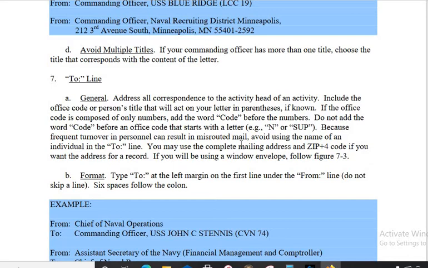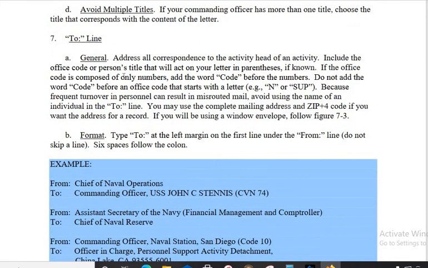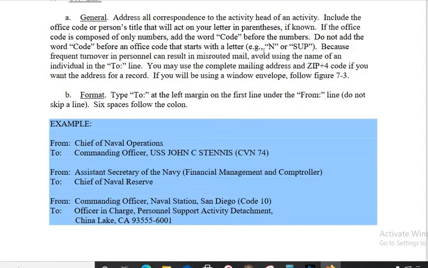To line. Don't add the word code before an office code that starts with a letter. So the word code only goes before numbers, not letters. Let's see. Avoid using a name with your to line. So you always want to send it to their official title. So instead of commanding officer, captain, whatever, you would just say commanding officer, comma, name of command. Because things change, people get relieved, and it makes sure it stays in the hopper.